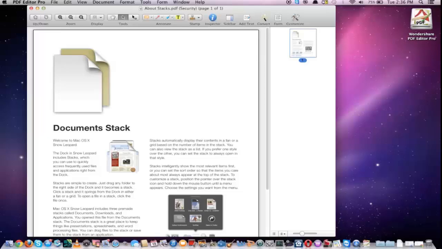Alright, so here's the software. This is the Wondershare PDF Editor Pro. In the software we have a number of things that we can do. Number one, we can edit the document in a number of ways. We can add different annotations if we like. So here I have a speech bubble, and I can click anywhere on the screen to add this little speech bubble onto my PDF document.